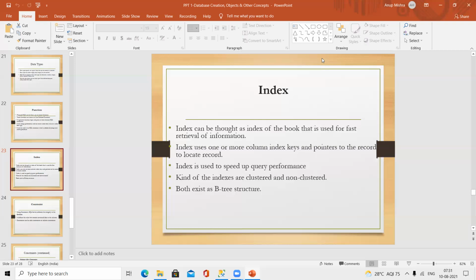In the same way that we have an index in the dictionary, we have indexes in databases as well. The purpose here is also the same. Using indexes, you want to retrieve the information faster. So indexes are used just for the select statement. Whenever we use the select statement, only in that case can you use the indexes. Indexes can be thought of as the index of a book used for fast retrieval of information. Indexes use one or more column index keys and pointers to the record to locate the record. Indexes are used to speed up query performance.